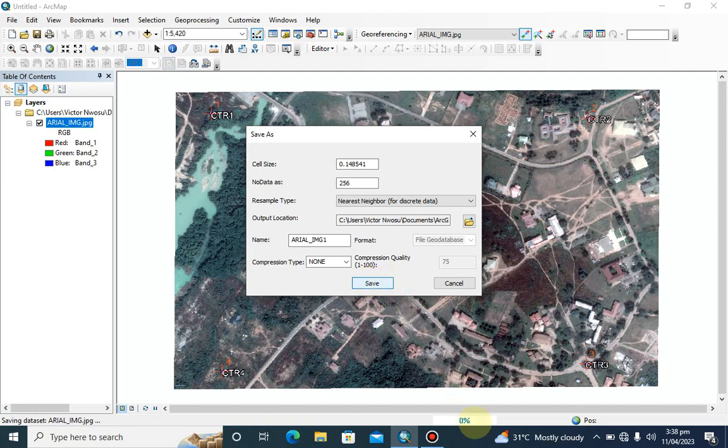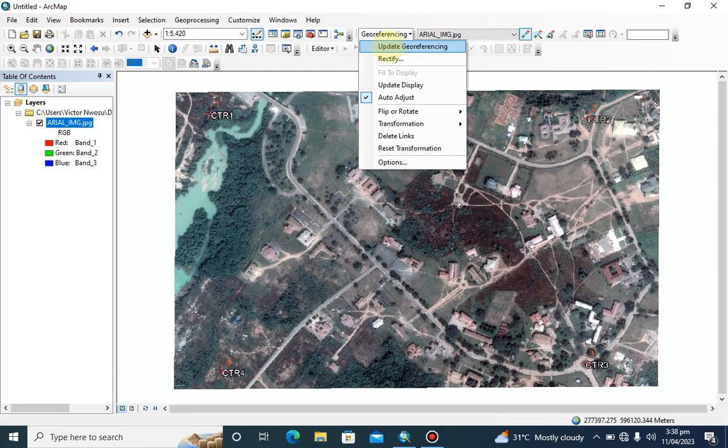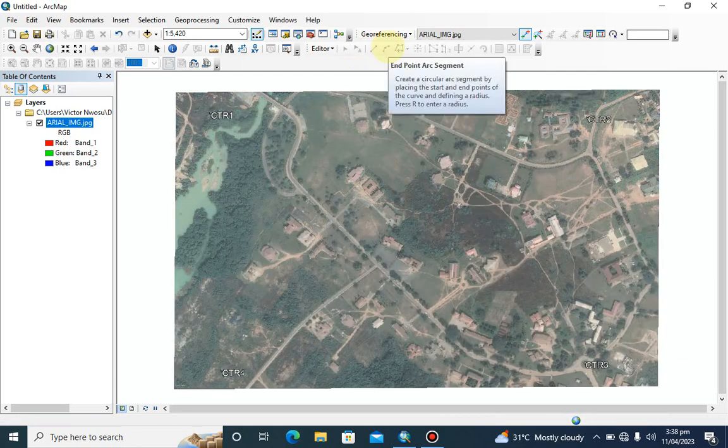You can see it's loading here. It's going to be 100% before it can save. So we've successfully rectified. All right, then all you have to do is to go to updates. So you can see it's updated already.